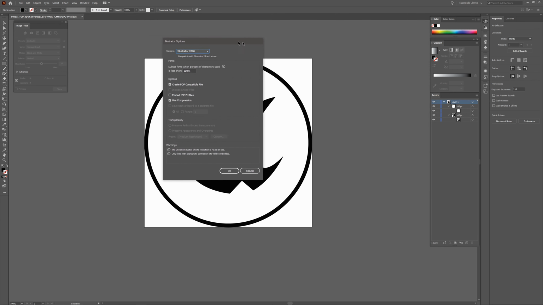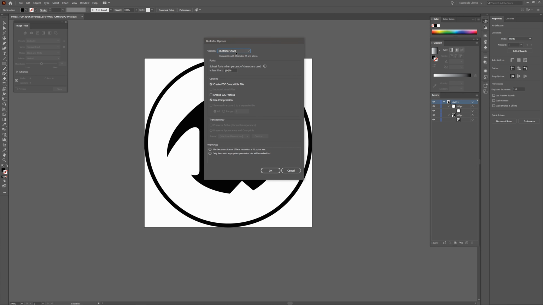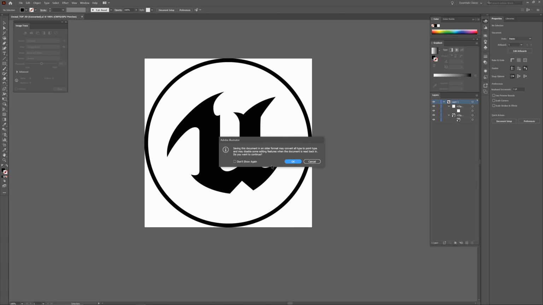And then we have this box come up for Illustrator options. As always, whenever we want to bring stuff from Illustrator into Cinema 4D, we have to use version Illustrator 8. I'm not sure why this is still the case, but these are the steps we need to take to make this 3D. So I'm going to click OK, and then I'm just going to click OK again. And then I'm free to close out Illustrator.